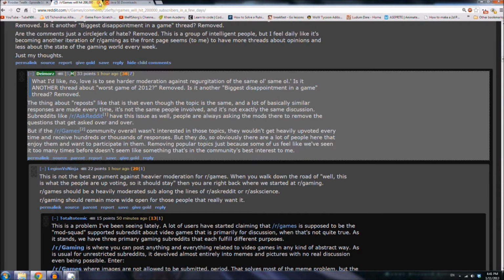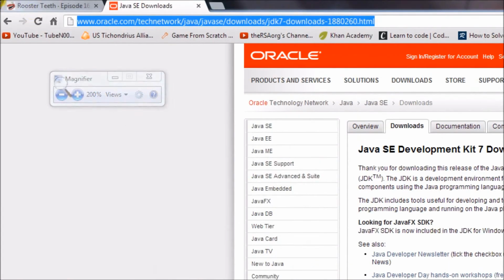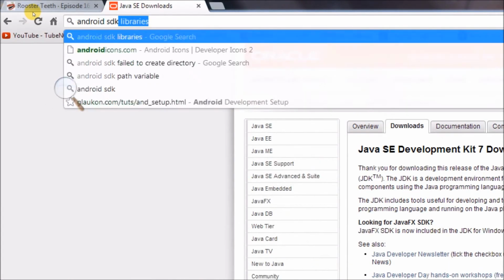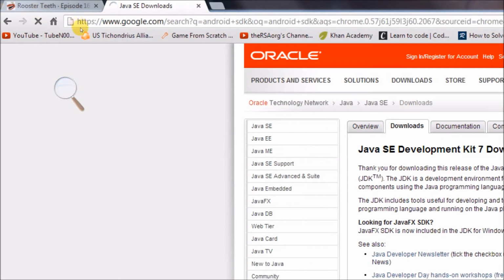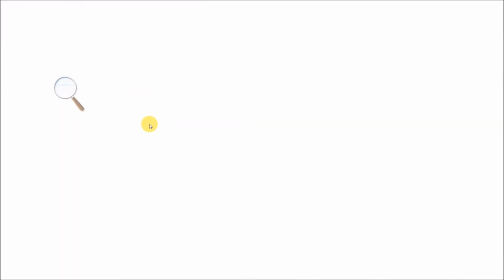So I should close this. Again, I don't know what the website is, but we can just Google it, of course. Android SDK. And the Android SDK is the SDK for Android that'll let you... SDK is Software Development Kit, by the way. It'll let you have the tools to develop for Android. Probably the first link. And my computer is slow, so you have to bear with me.